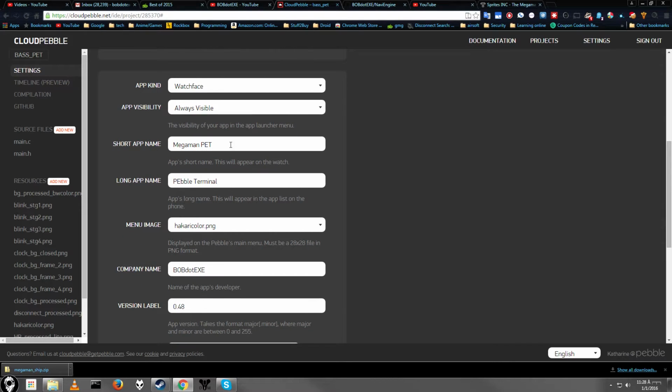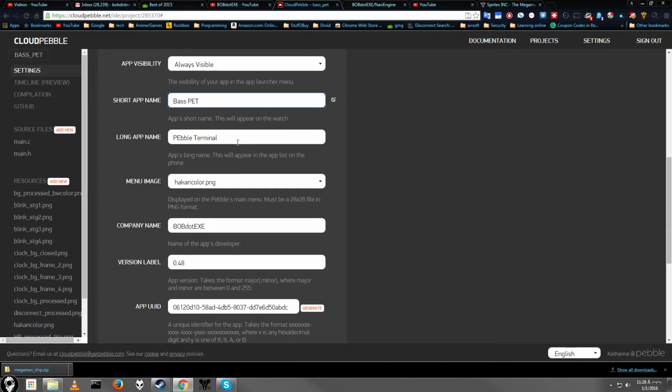So here's the first thing you need to change: short app name. We're going to call this whatever you want it to show up on your watch. We don't want it to say Megaman PET because you might already have the Megaman PET. So we can just call this base PET or Forte if you want. I don't really care either way. For long app name, you can make this as long as you want, so we can call it base/Forte PET if you want. Again, it's up to you. This is the one that will show up on your phone, so you have way more space than the one that shows up on your watch.